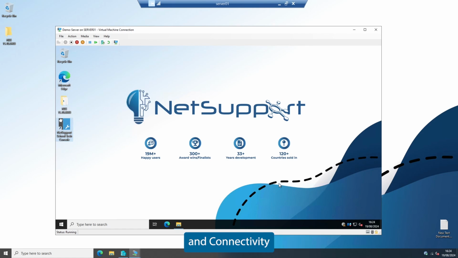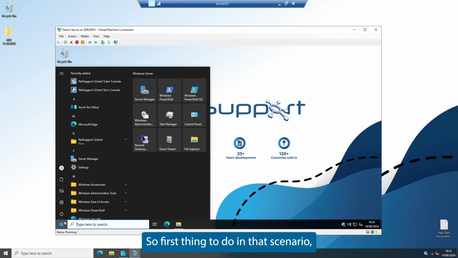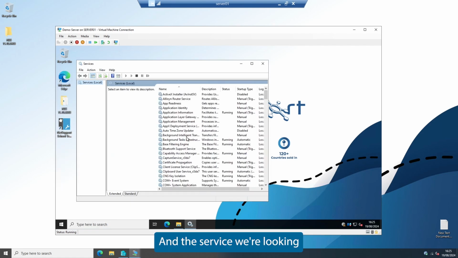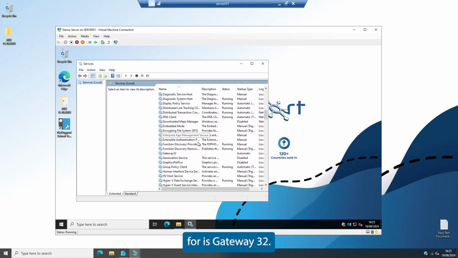When you've got the name and connectivity server installed, what you'll see in the system tray of the machine is this little icon for the name and connectivity server. I don't know if you can make out, there's actually a yellow exclamation mark against the icon. That's telling me that the name and connectivity server isn't running. First thing to do in that scenario, if we just click on run, and I'm going to load up the services. The service we're looking for is Gateway 32.